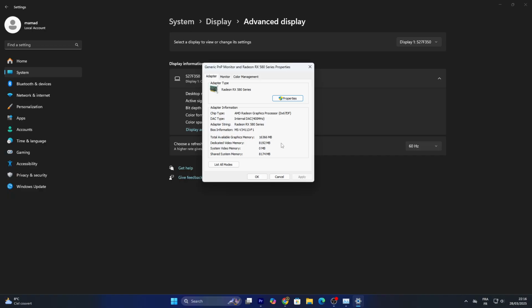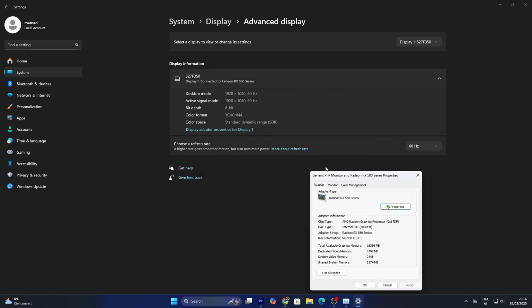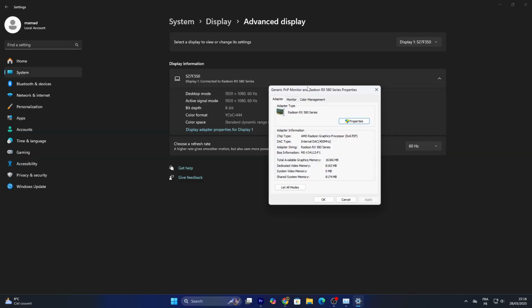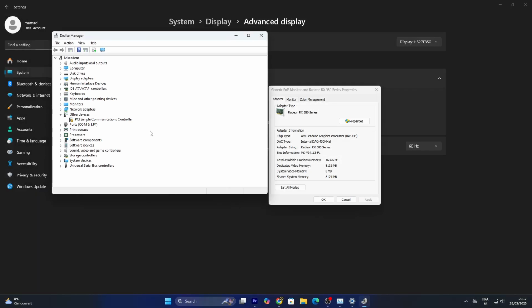If you have multiple GPUs, like an integrated and a dedicated one, you might see both listed in these methods. One tip: if your graphics card isn't listed, it might be a driver issue. Try updating your drivers by right-clicking the GPU in Device Manager and selecting Update Driver.